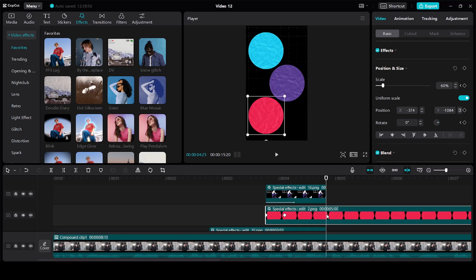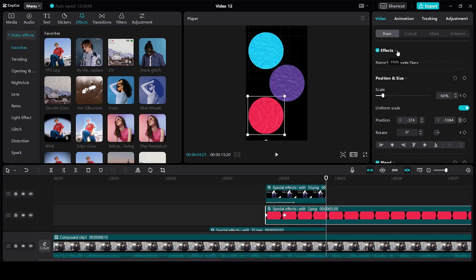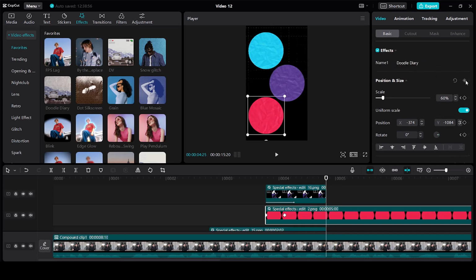Now let's add keyframes to the circles. I'm starting with the red circle. Go to effects. In position and size, click on keyframe. Take it 1 frame to the right. Add another keyframe. And take this up in the middle. Let's do this for the rest.